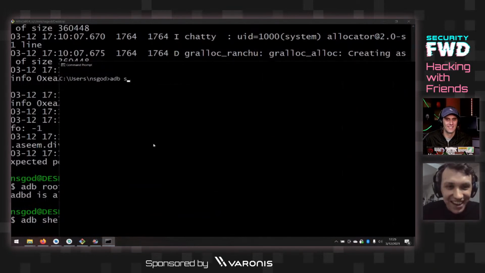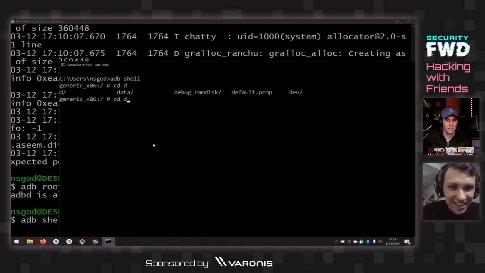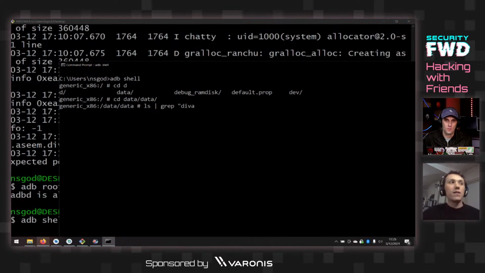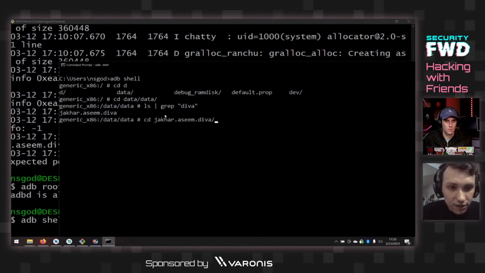ADB. Okay, so ADB shell, and then cd data. Okay, so now we can use our friend grep. So we can ls, and then pipe, and then we're going to grep for Diva, because we're looking for if Diva actually saved it within its own little Android compartment. And so here is the Diva app, so I can go ahead and change directories to this folder.